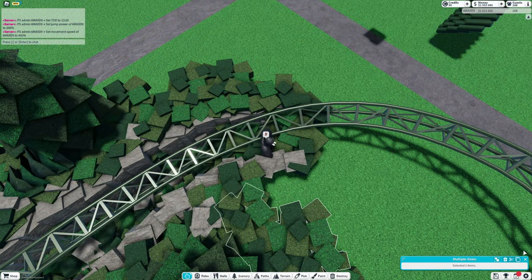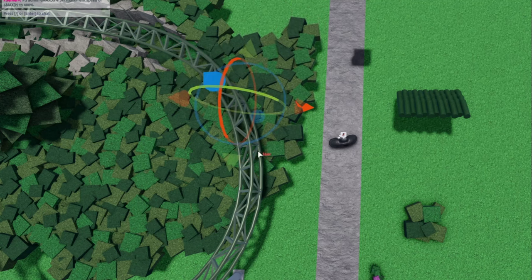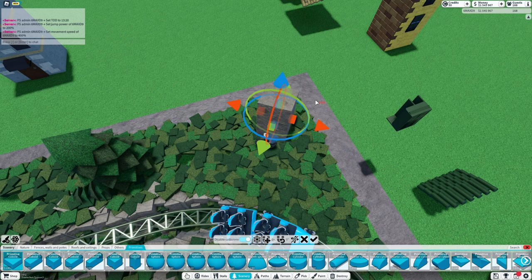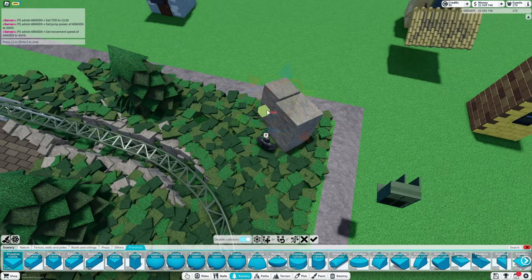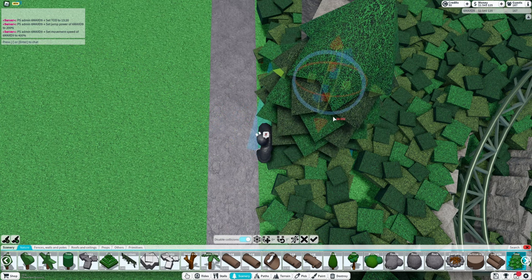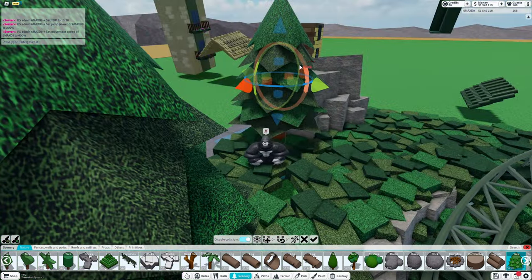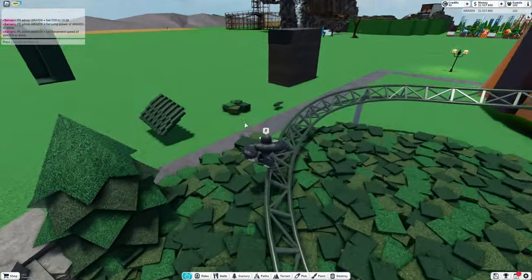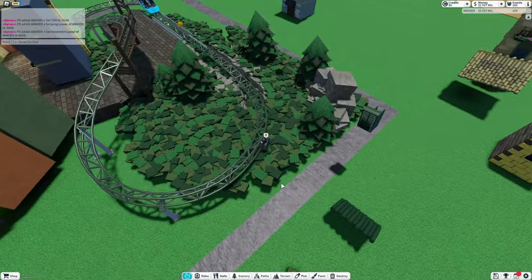Gotta do it for the same side here. Gotta make sure I'm not building outside of the area. And then some big rock formations just to cover up the outside. Or rotate it so it doesn't go out. Lean it. Alright, now it's like a nice little area here.